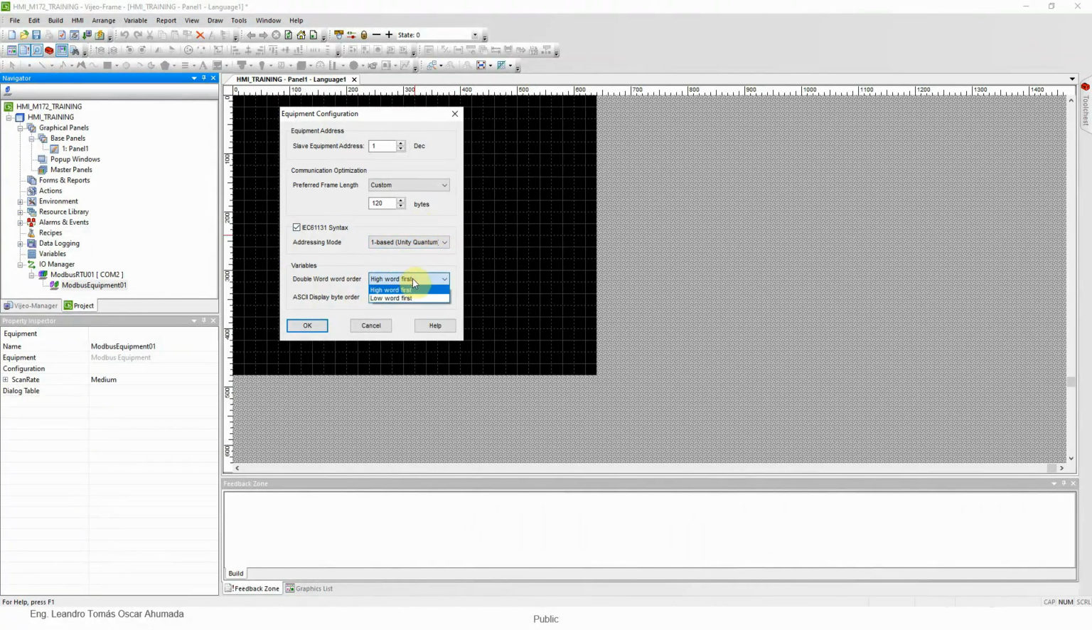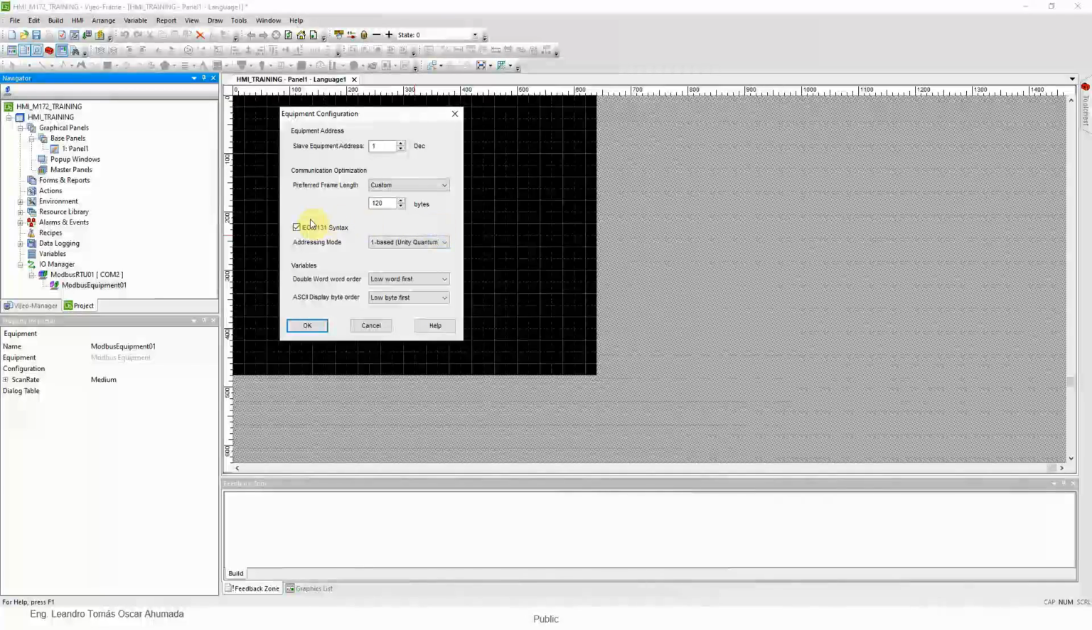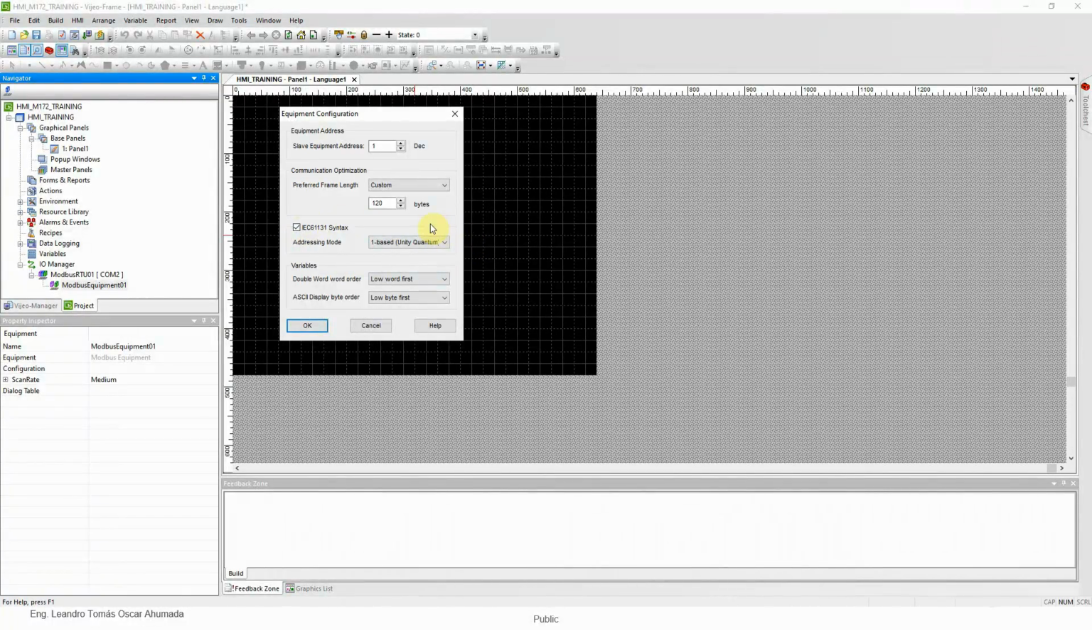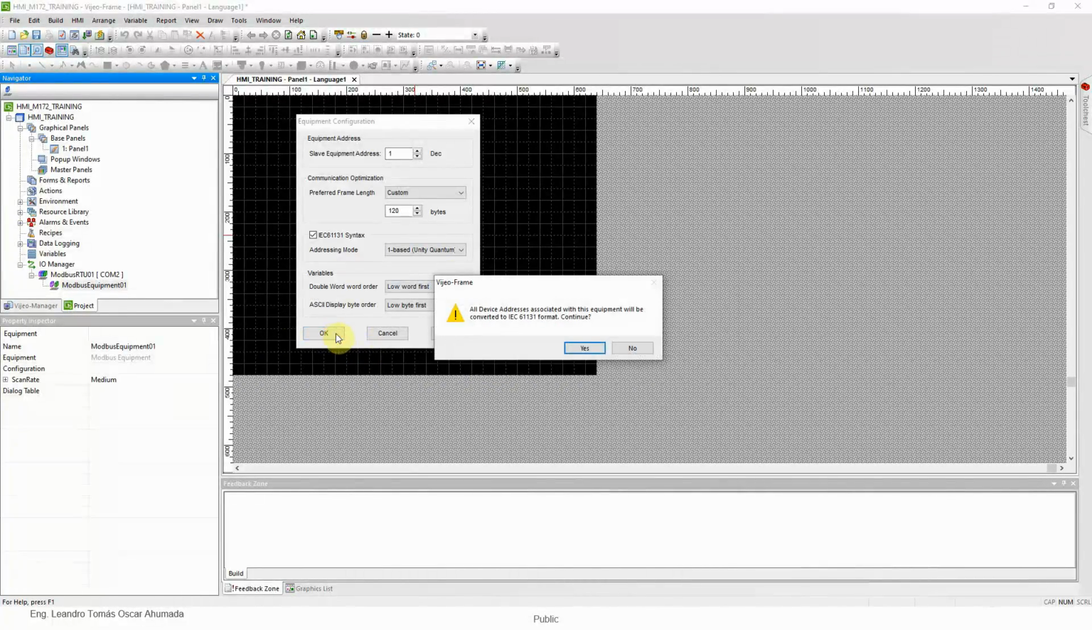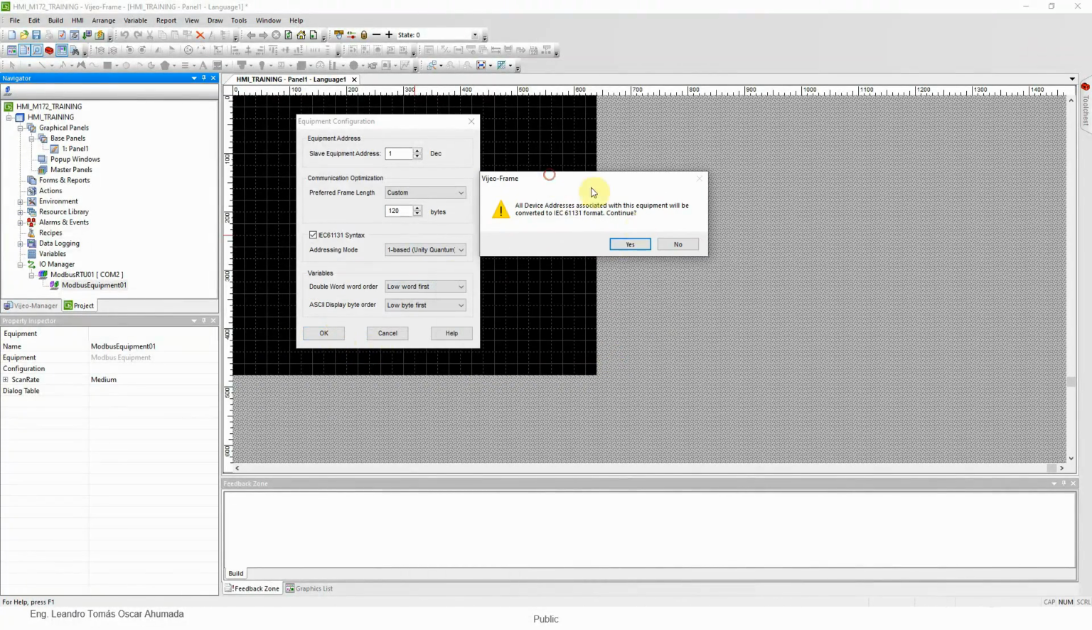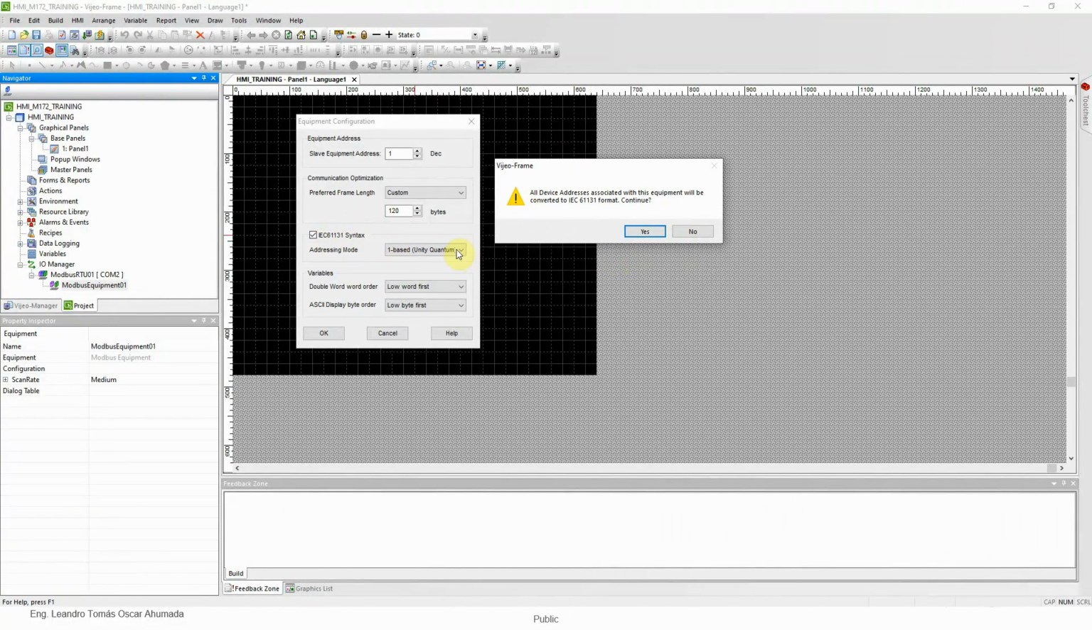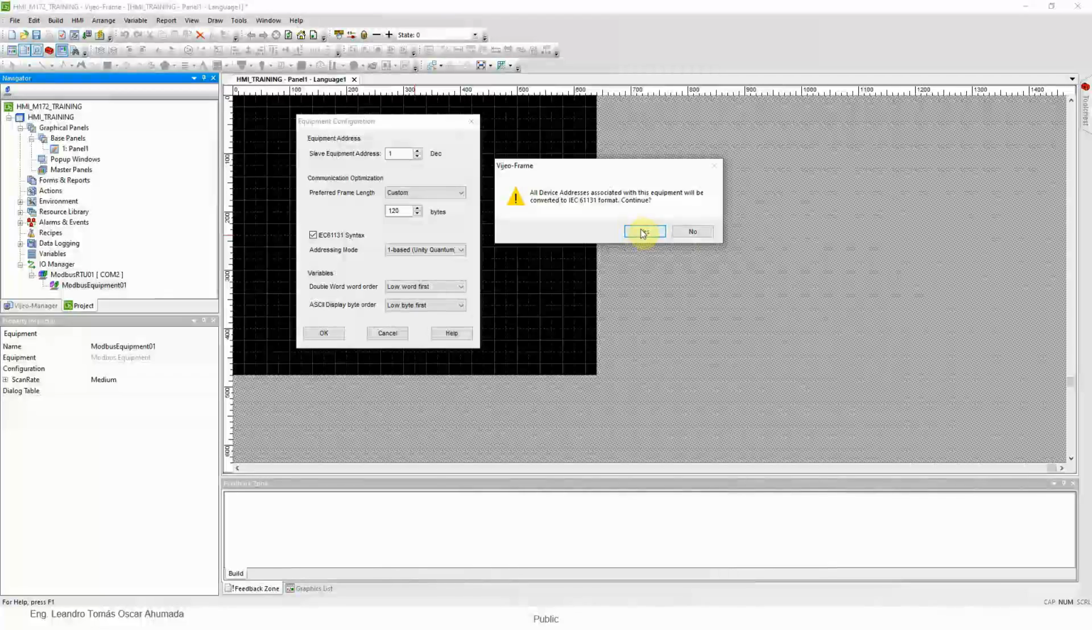Let's finish with this. This will help us to identify the order in which the double words are administrated. And this one will help us to link the variables easily later. Okay, so we need to define this. Clicking OK, we'll receive this message. This IEC will help us to identify the variables as %MW, which we're going to see later, no problem.